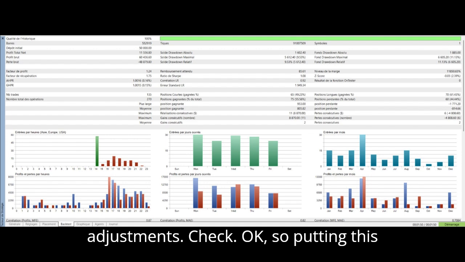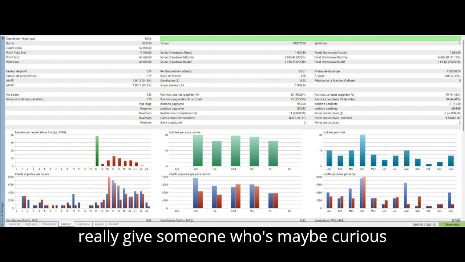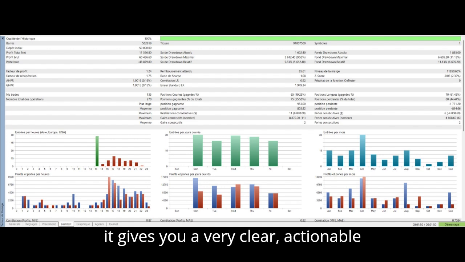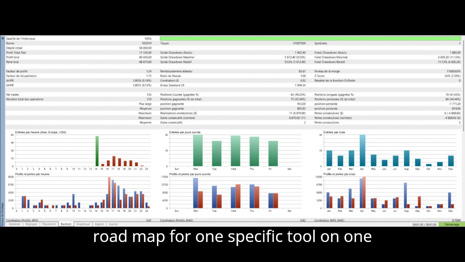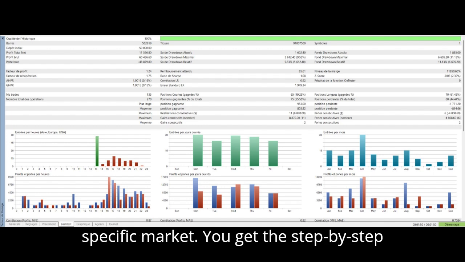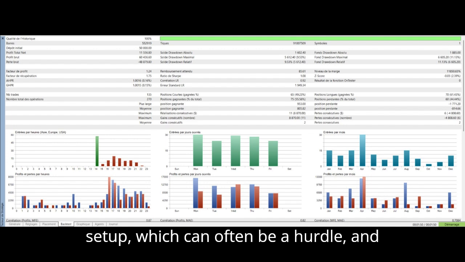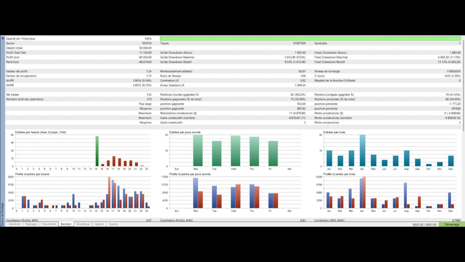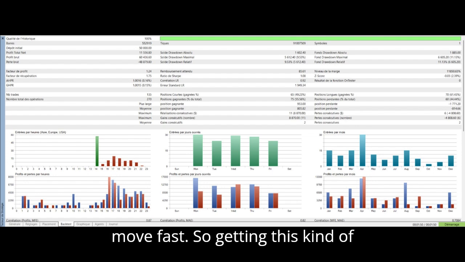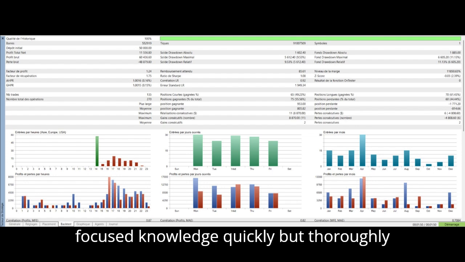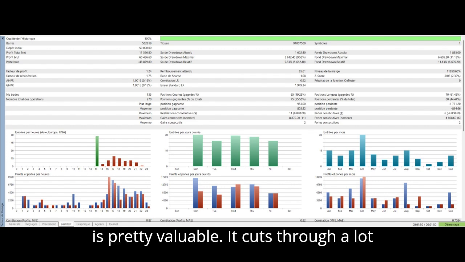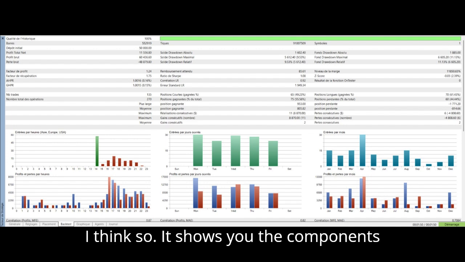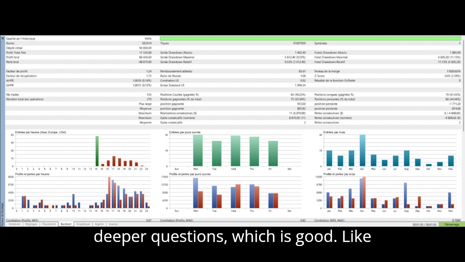Okay. So putting this all together, what does this deep dive really give someone who's maybe curious about this kind of trading? Well, I think it gives you a very clear, actionable roadmap for one specific tool on one specific market. You get the step-by-step setup, which can often be a hurdle, and you get the creator's recommended settings, which is a huge starting point. In fields like automated trading, things move fast, so getting this kind of focused knowledge quickly but thoroughly is pretty valuable. It cuts through a lot of noise. It demystifies it a bit, maybe? I think so. It shows you the components involved, but it also leads to deeper questions, which is good.